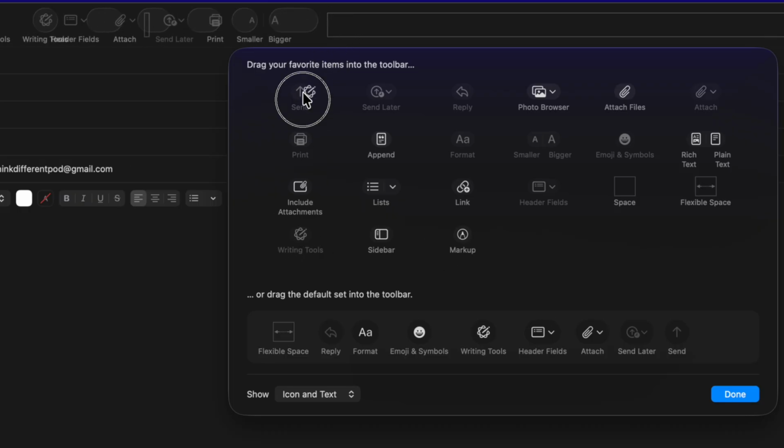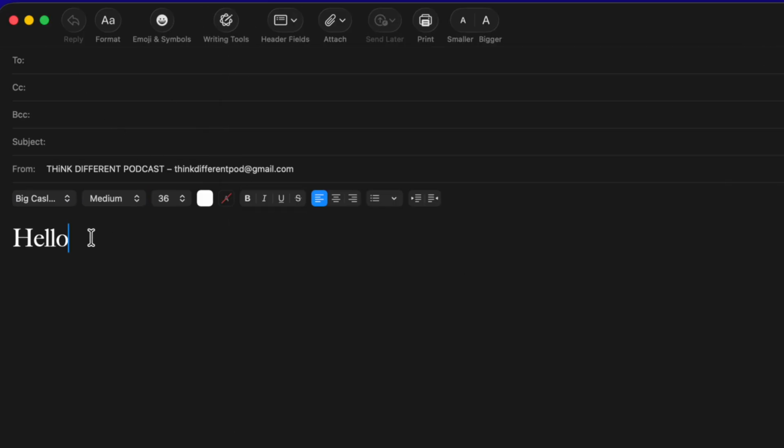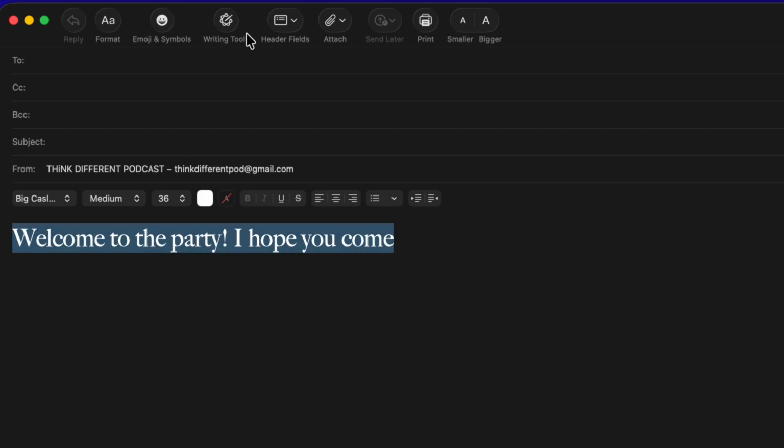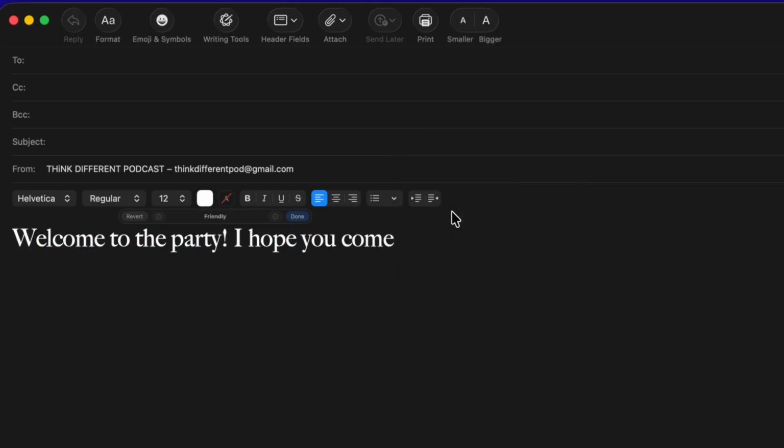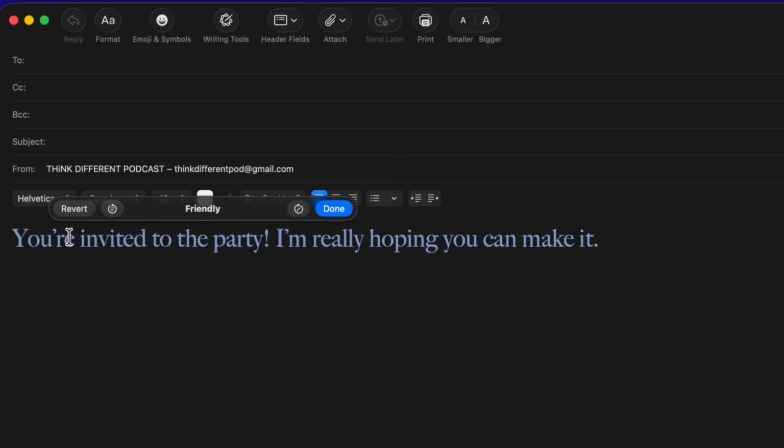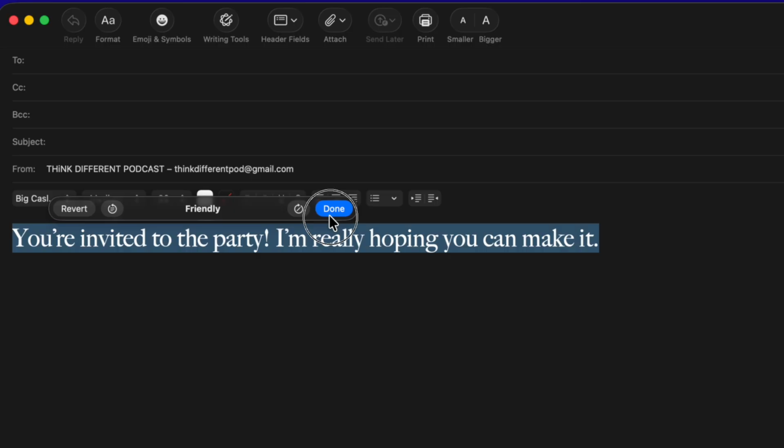You do have writing tools here as well, which is the AI Apple Intelligence features as well. So if I was to say, welcome to the party, I hope you come, and then you could just Command A, select everything, and then writing tools will pop up, and you can decide if you want to do a friendlier version of the AI tools. There you go. It makes it a little bit better.